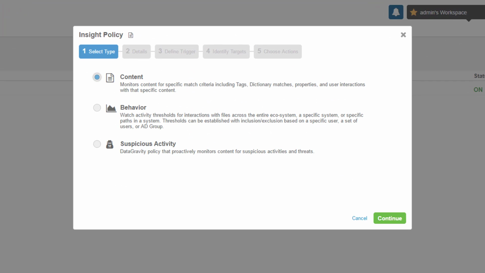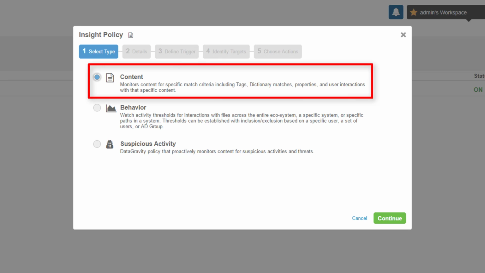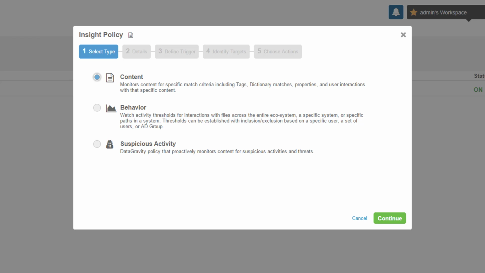As you can see, there are three types of policies. The Content Insight policy monitors content for specific match criteria, including tags, dictionary matches, properties, and user interactions with specific content, and allows you to perform actions on the content found.